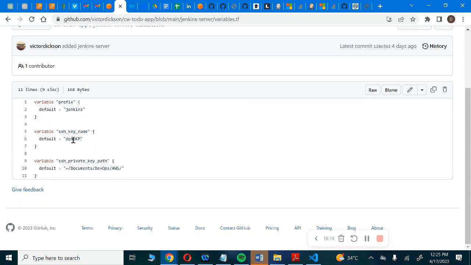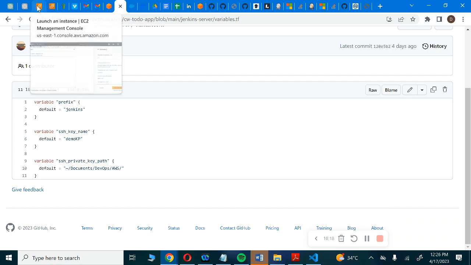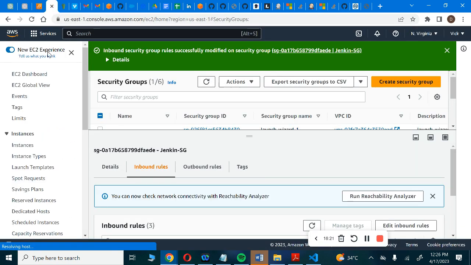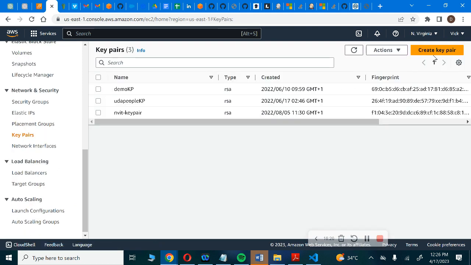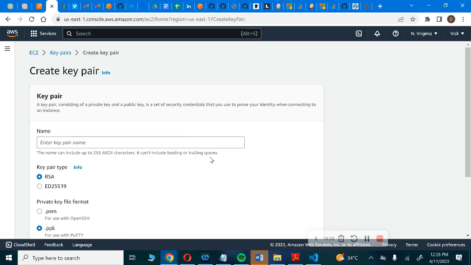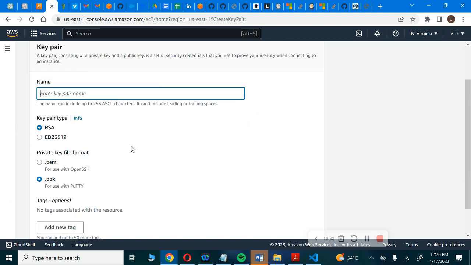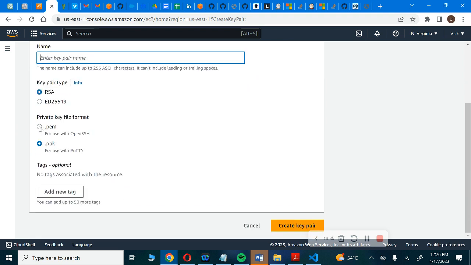Here you define your SSH key name. This SSH key name is the one you created here. If you go to key pairs, you can create a key pair and you name your key pair, right? When you name your key pair here, you choose .pem. You can also choose .ppk if you are using Windows.